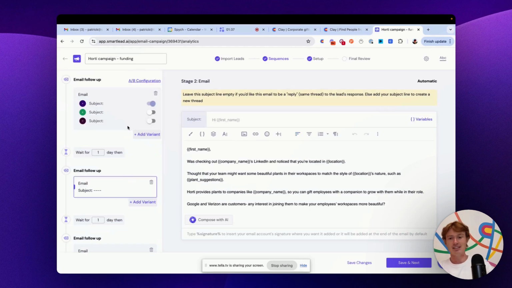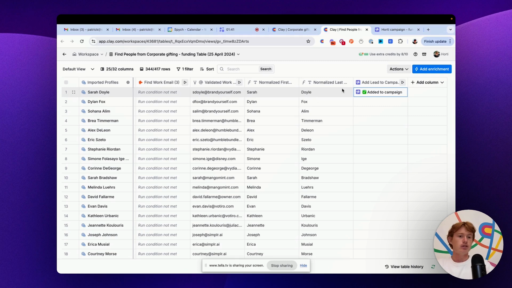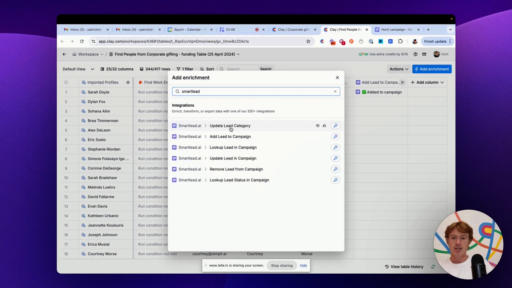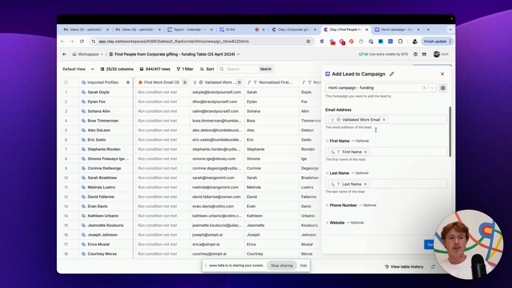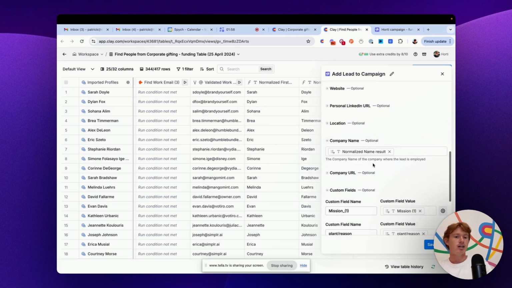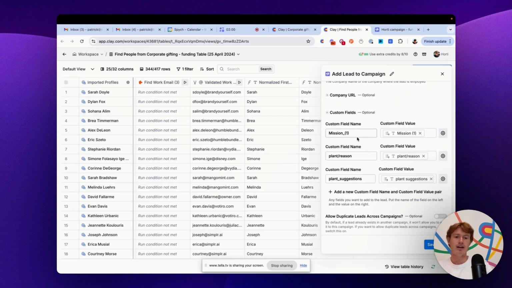So how do I actually send the data to fulfill these personalizations? Let's go back to Clay here, and you'll see that I actually have a SmartLead integration already set up. To access this, you have to go to Add Enrichment, SmartLead, and Add Lead to Campaign. From there, you're actually able to map out all of the different variables very easily. So the email address I threw in the email column, first name, last name, company name, and then our custom fields right here. And you have to be very careful by making the custom fields exactly the same as what the name is in SmartLead, essentially.